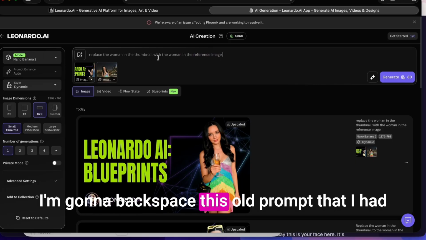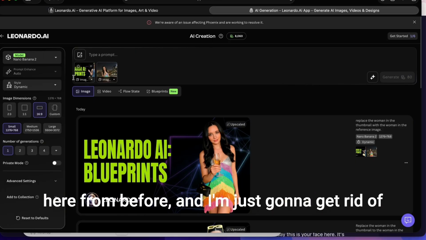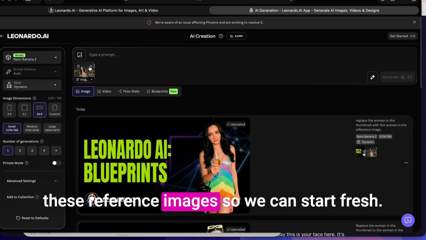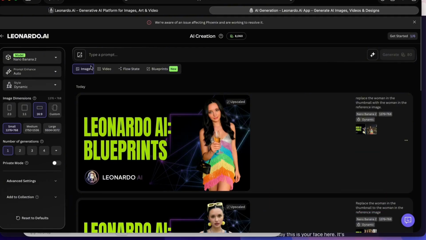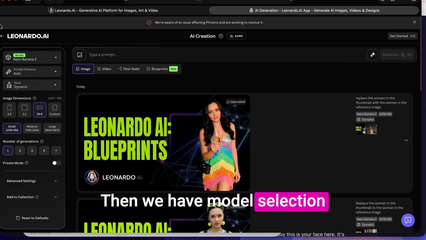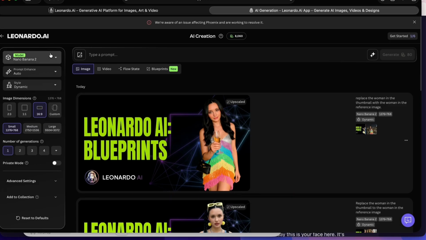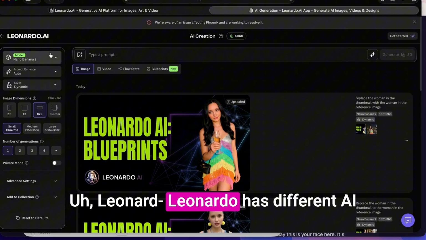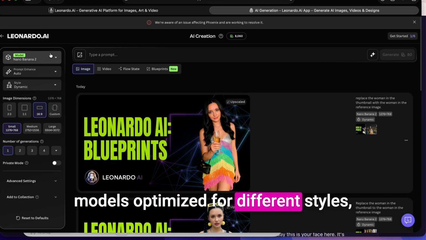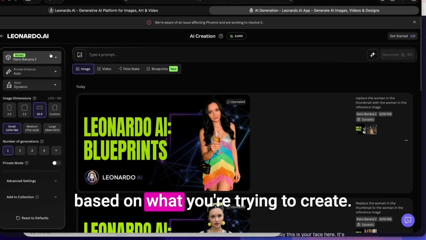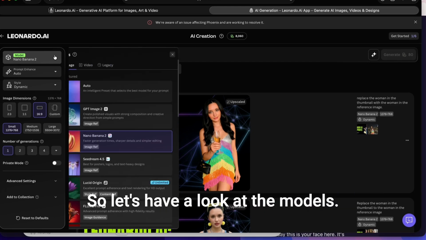I'm going to backspace this old prompt that I had here from before, and I'm just going to get rid of these reference images so we can start fresh. Then we have model selection over here on the left. Leonardo has different AI models optimized for different styles, so you can switch between them based on what you're trying to create. So let's have a look at the models.